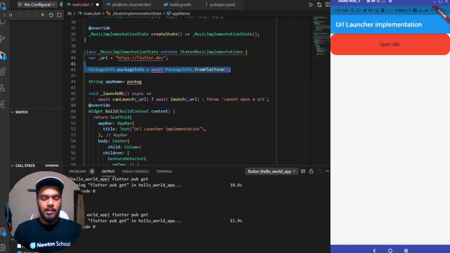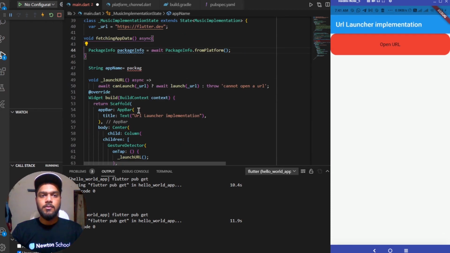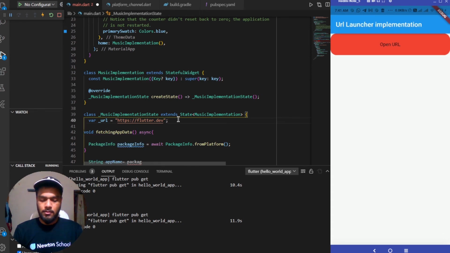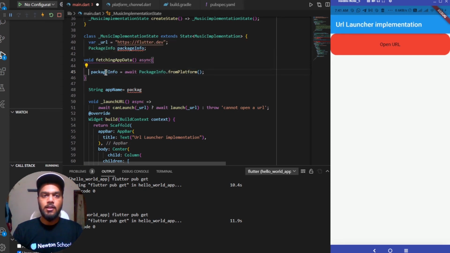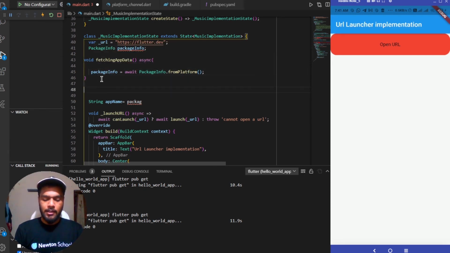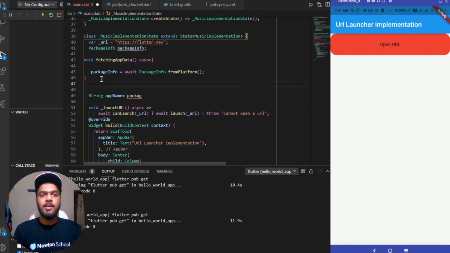So the await is showing us an error. Let's just cut it and create a new function, void fetching app data, async, and inside it we can pass it. Let's copy this from here, initialize it over here, and then we can assign the value inside this fetching app data function, and create init state, so that we can run this fetching app data function inside the init state.